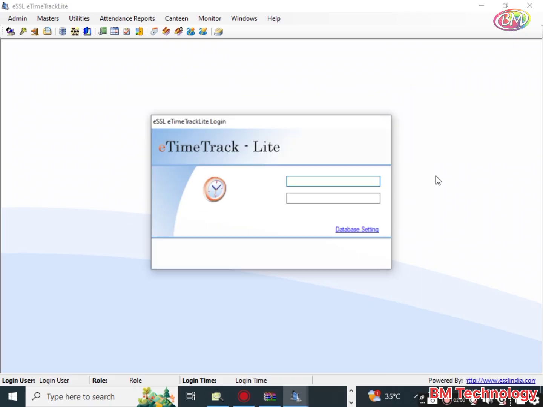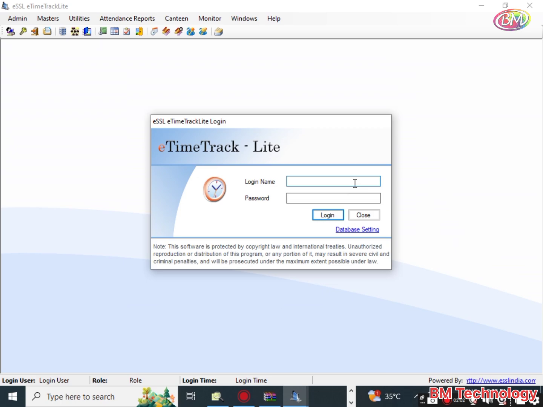Software is open. Type here, in this Etimetrack Lite software, username and password both are eSSL. Okay, click on login.